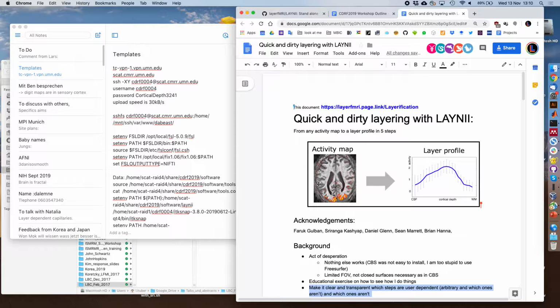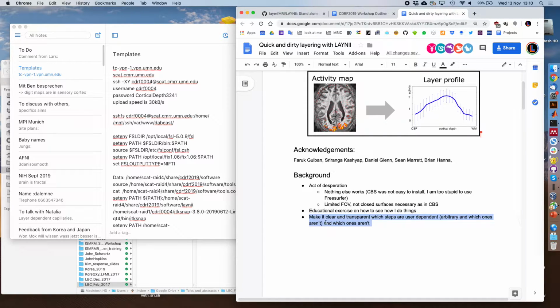I'm sorry about that. This is a tutorial to go from activity maps to layer profiles. I acknowledge those people, and this is a very personal approach on how to get towards layer profiles. There are more streamlined approaches using CBS tools or FreeSurfer, which I never really got to work for my data with a satisfactory quality level. And especially considering the fact that I have partial volume, or only part of the brain coverage, not entire brains. I want to also show you how simple it is to do layer fMRI.